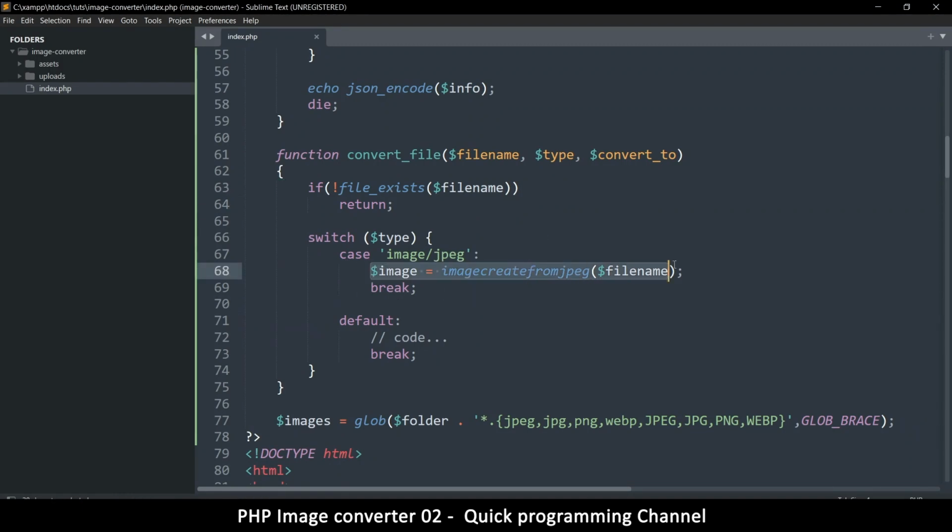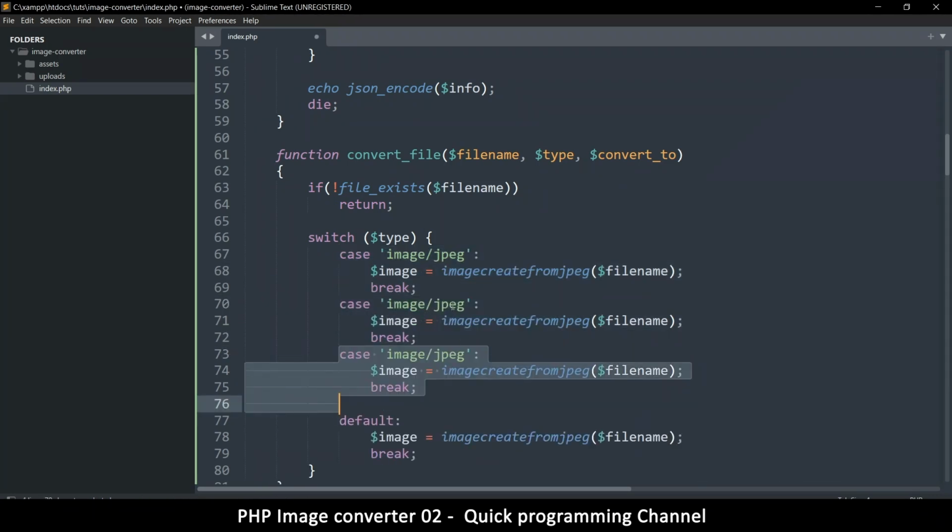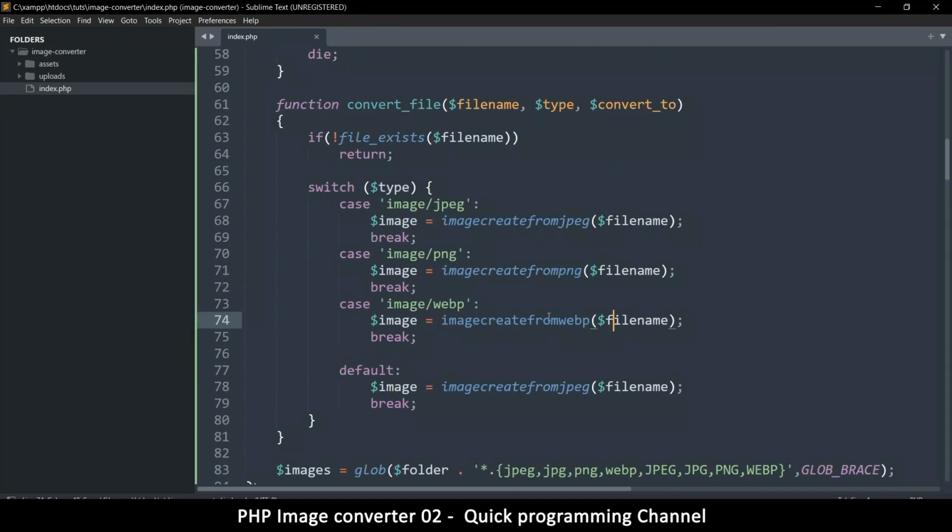Now, if none of these work, we'll just assume it's a JPEG file. So we'll use that. But for the rest, let's do this. Boom, boom. So there's PNG, right? PNG. So there's a function, image create from PNG. And then there's webp. There's also a function, image create from webp, like that. So regardless which one, oops, what have I done?